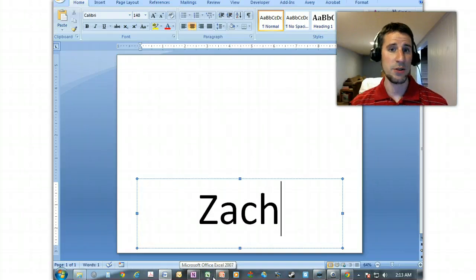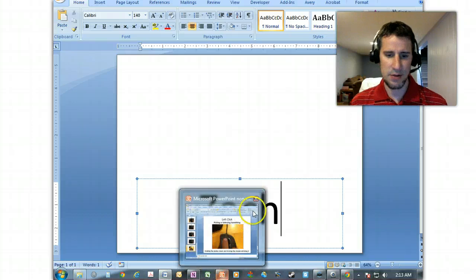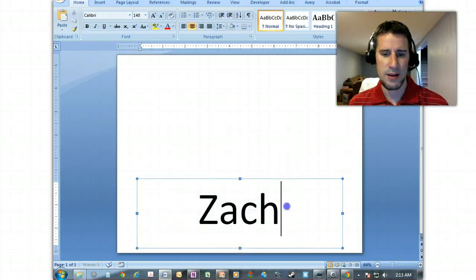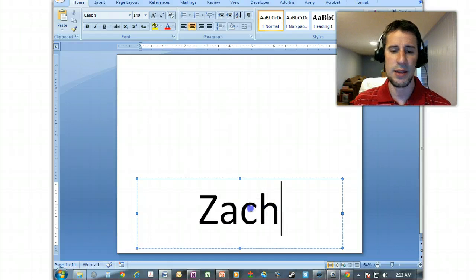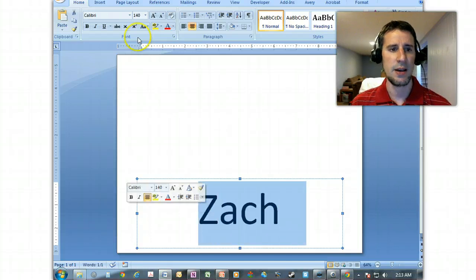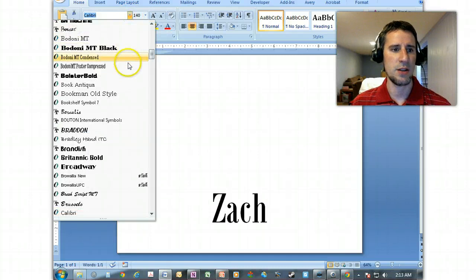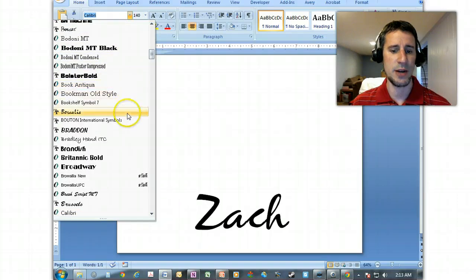Now the cool thing that you can do in Word, you can play with the font style. So instead of going through and changing or rewriting it, I can just put my mouse behind it, click, and I'm holding down that left click. I'm highlighting it, and now I can go up here and I can change the style. Look at all these different ways I can do my name.